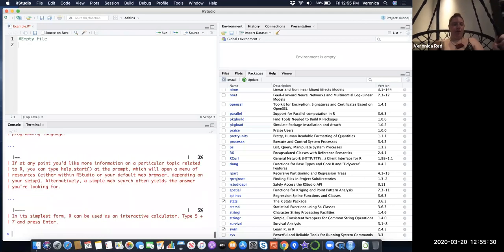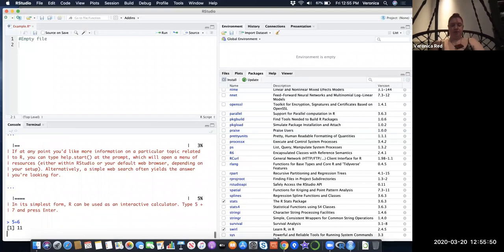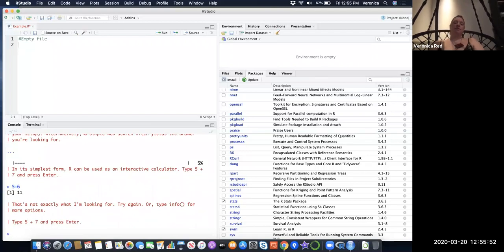Okay. So, in its simplest form, R can be used as an interactive calculator, which we've already talked about a little bit. Type 5 plus 7 and press enter. Let's see what happens when I don't do it right. Swirl says that it's not exactly what I'm looking for. Try again or type info for more options. And then it repeats the question, type 5 plus 7 and press enter. Let's see what happens when I get it right.